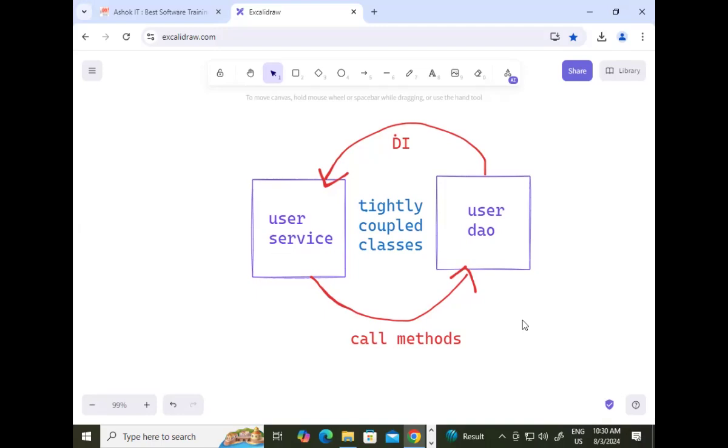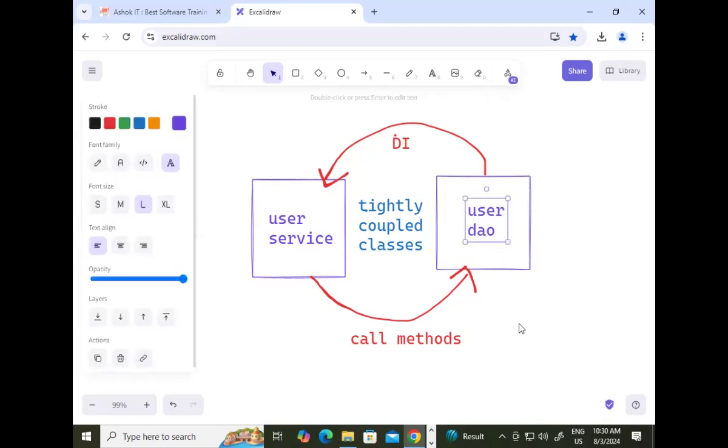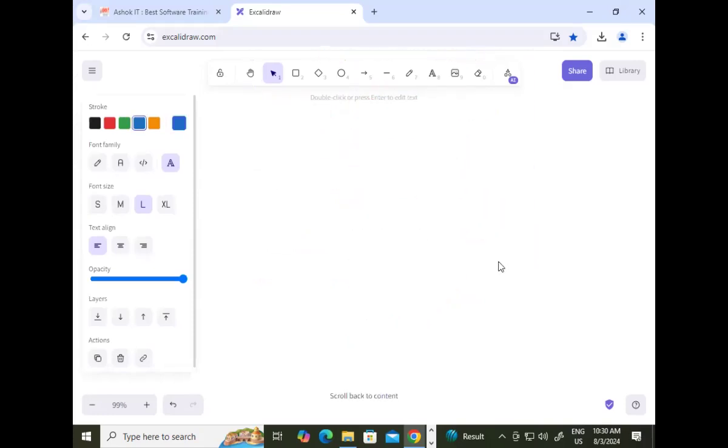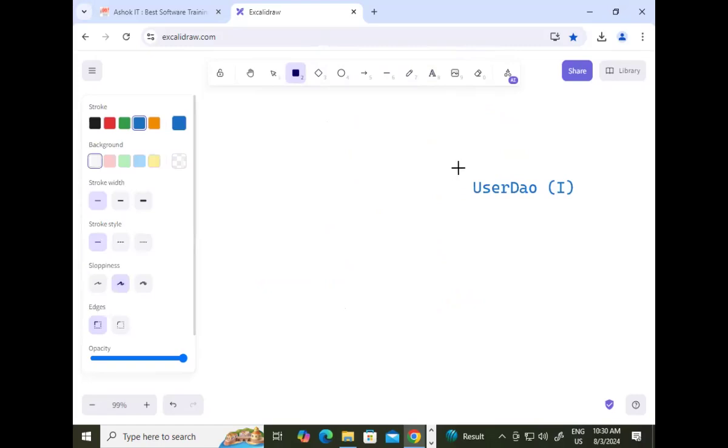Currently, what I have implemented, my service class is directly talking to the DAO. That's why I'm saying they are tightly coupled. But in real time, how are we going to develop the classes? In the real project implementation, first we are going to create user DAO as an interface. In that interface, we will write the methods.